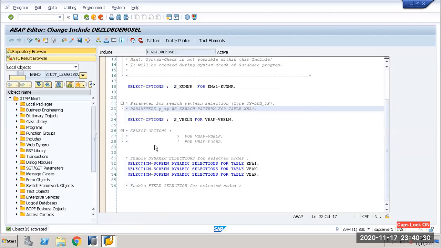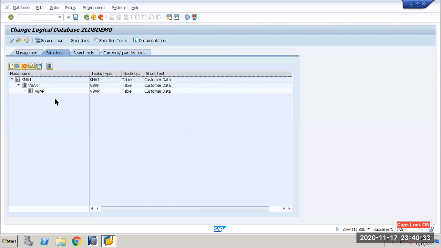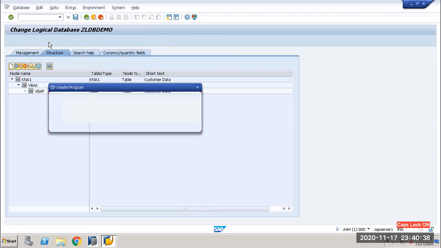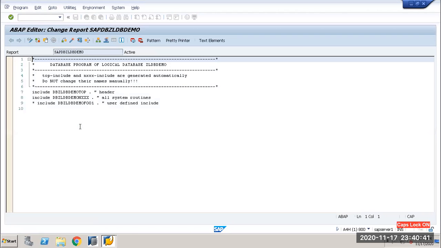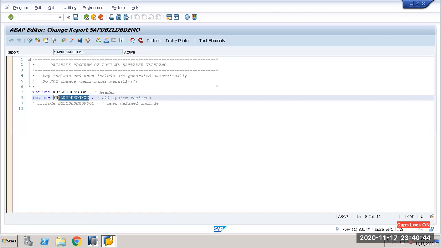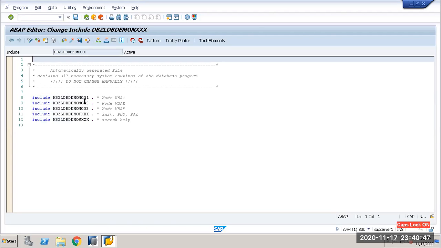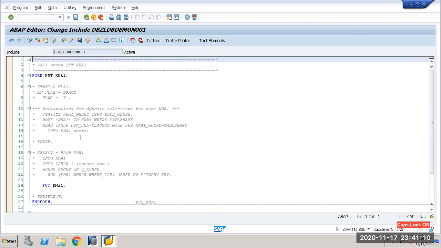So that's fine. Now just go back, save once again, and now click on the source code. Click on the CS button, so that now we have come over here. Now double click on this XXX. Under this include, we can see that we have three separate includes, right? One is for KNA1, another is for VBAK, and another is for VBAP. These includes are for the data selection. Let's go and modify the include based upon our requirement.